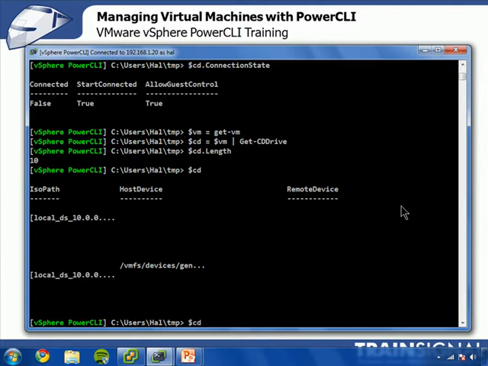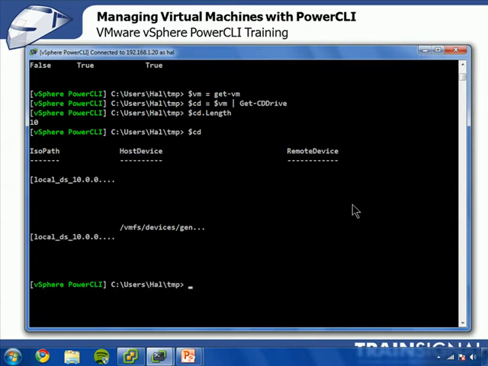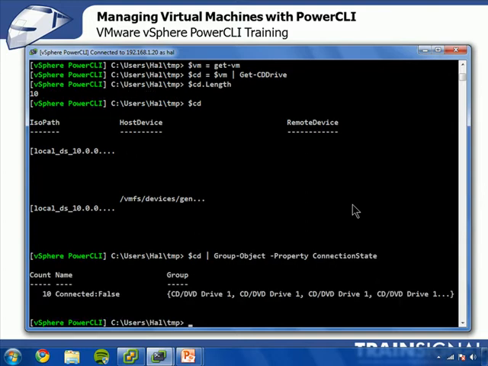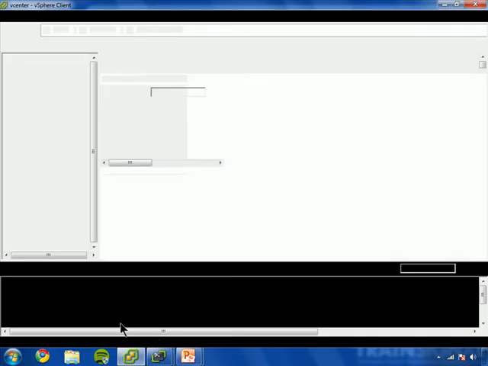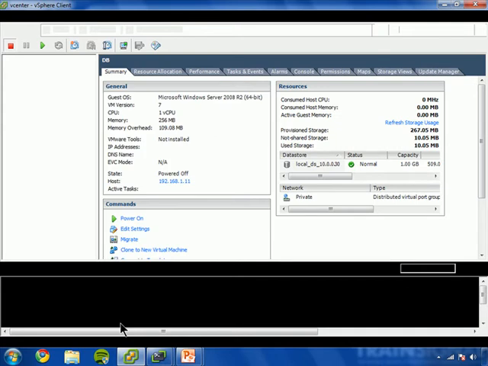Okay, what I can do is use the Group-Object cmdlet. I'm going to try this a couple different ways here. CD, pipe that to Group-Object, and then I'm going to group it on the property ConnectionState. In this case, it says connected equals false. So actually, I might be in good shape. Let's go check out some of these virtual machines to see why it says connected false.